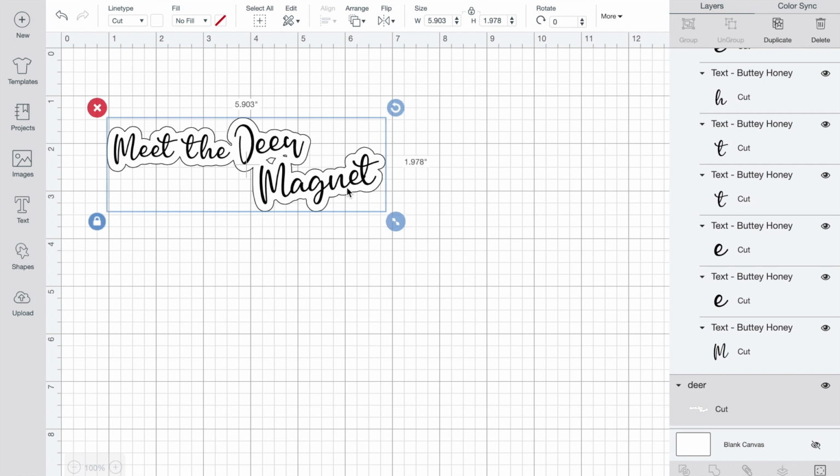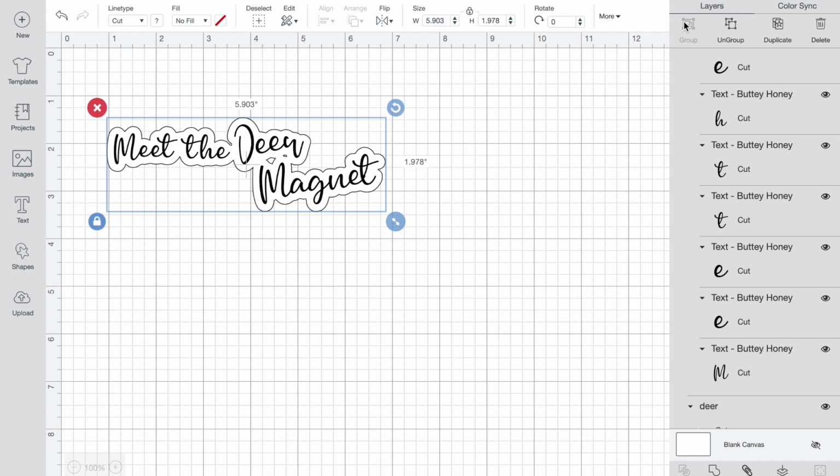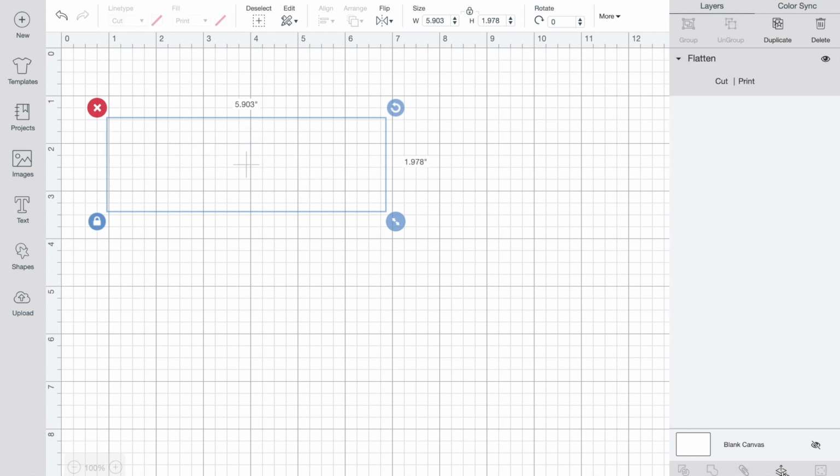Once you've got that lined up, we're going to go ahead and I am going to select all. Again, I'm going to group it. Just in case I need to size it, I like to group it. And then I'm going to flatten it now so that I can print then cut the whole thing. So this is what I'll be printing and cutting, okay?